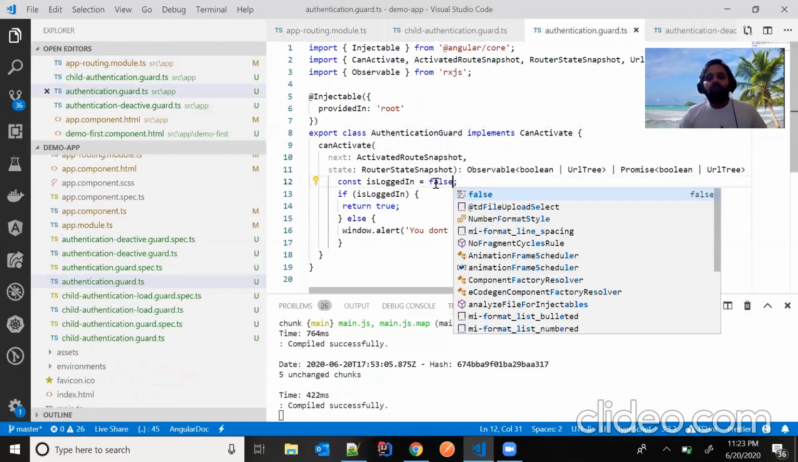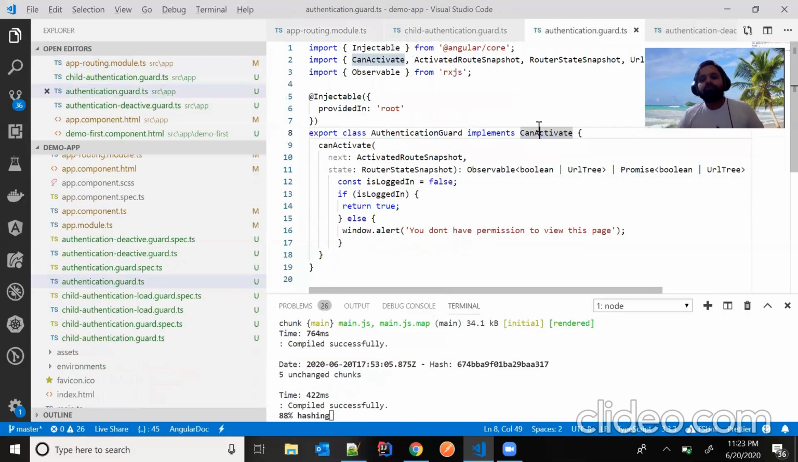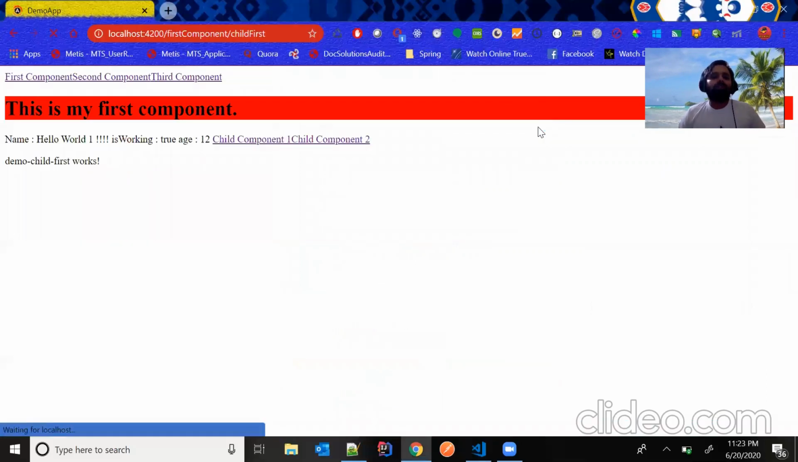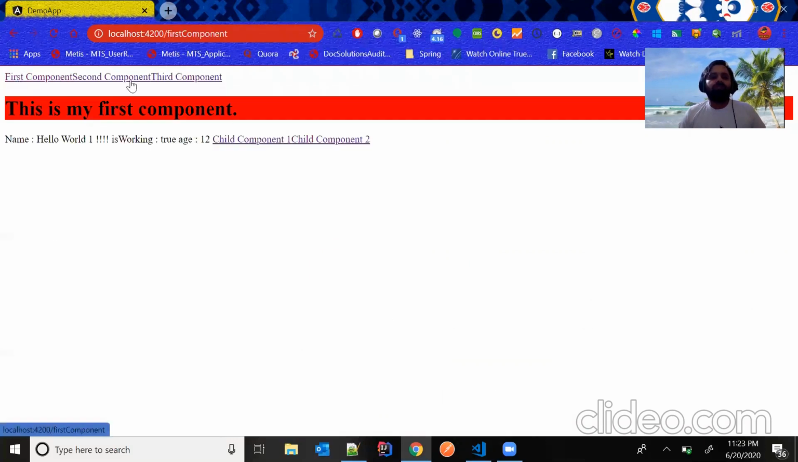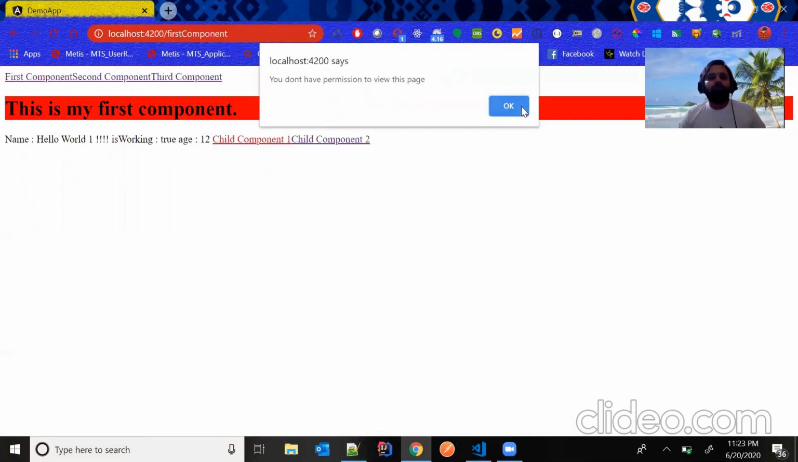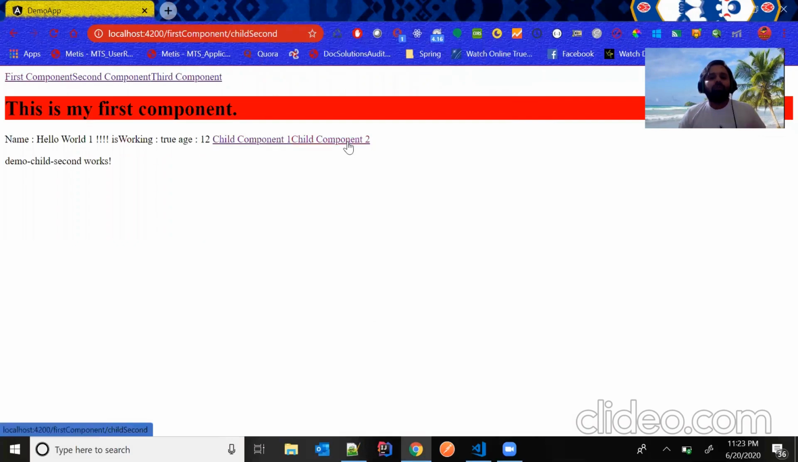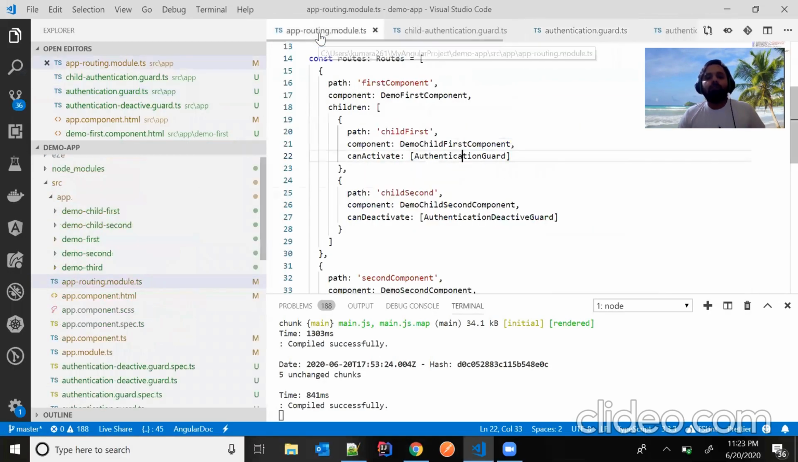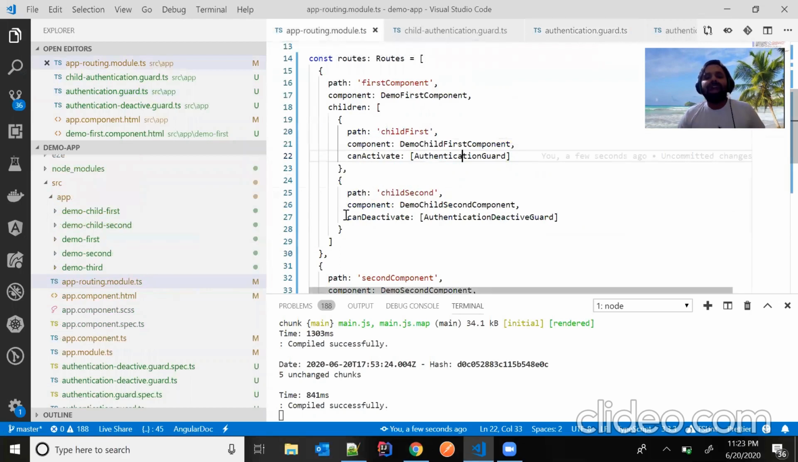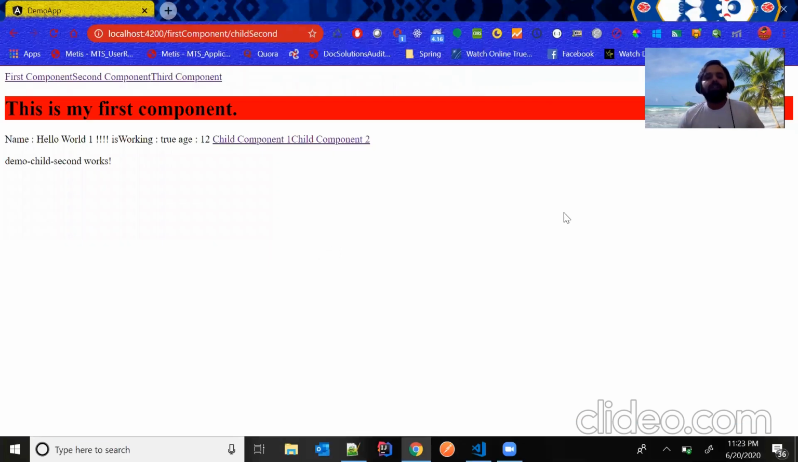If I put false, it refreshes and we don't have permission. If I go to the first child and click on check, you don't have permission to go. If I go to the second child, it allows me. Why does it allow me? Because in my app routing, I'm only handling the CanActivate guard here.